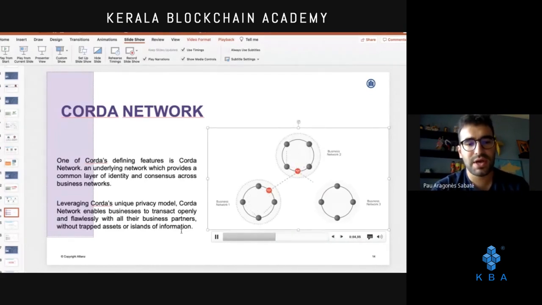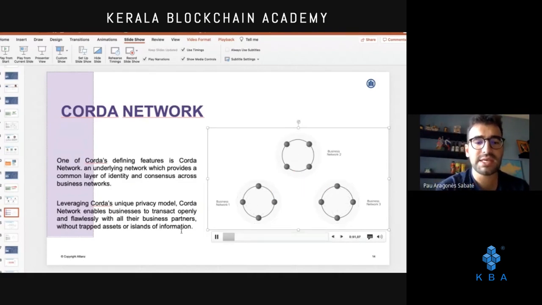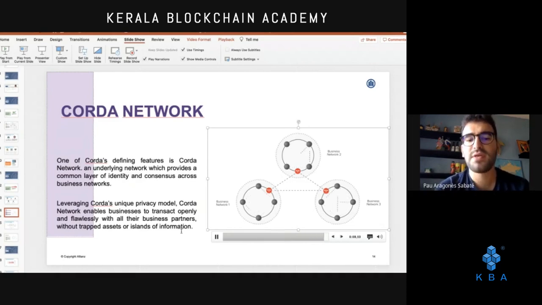And also, leveraging this unique privacy model, it's one of the few networks that does it this way. You can transact openly and flawlessly with all of your business partners by joining this big Corda network, without trapped assets or islands of information. But every time you can also select which of the participants you want to transact with. That's up to you.